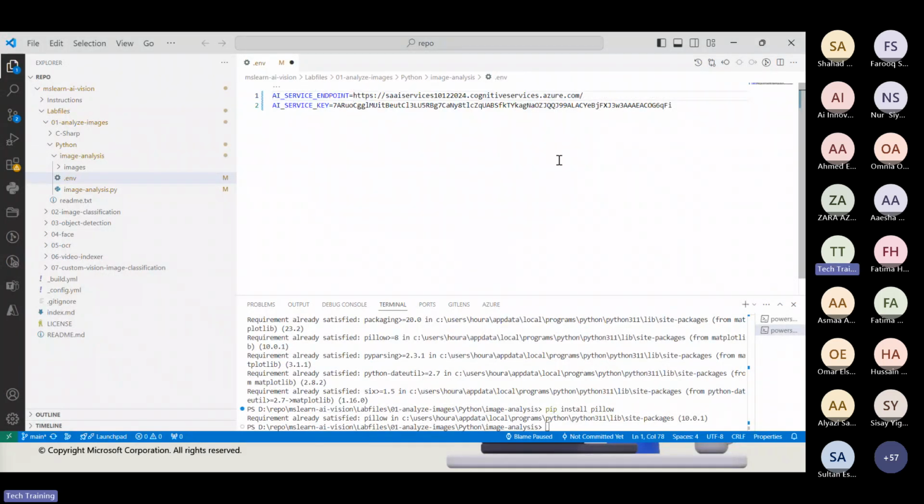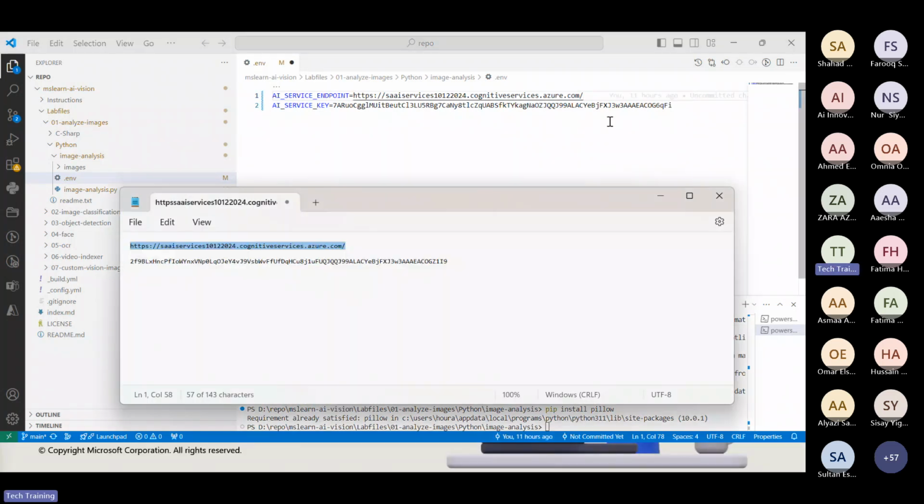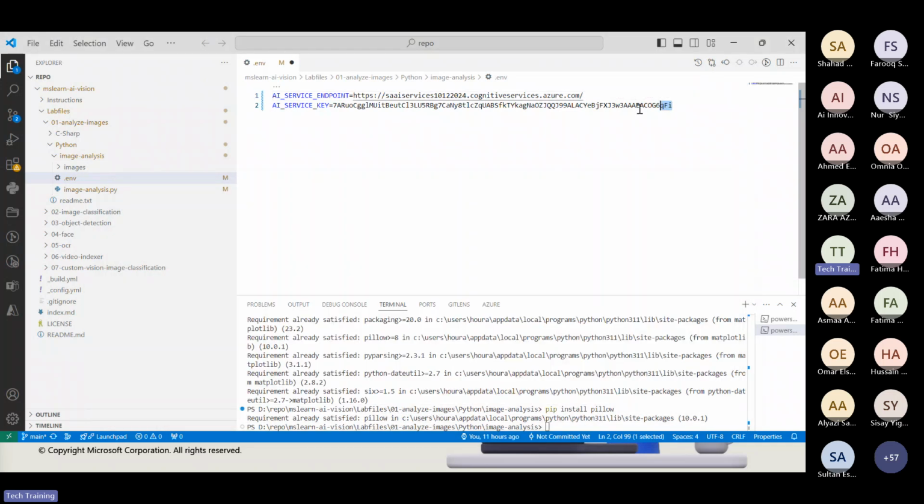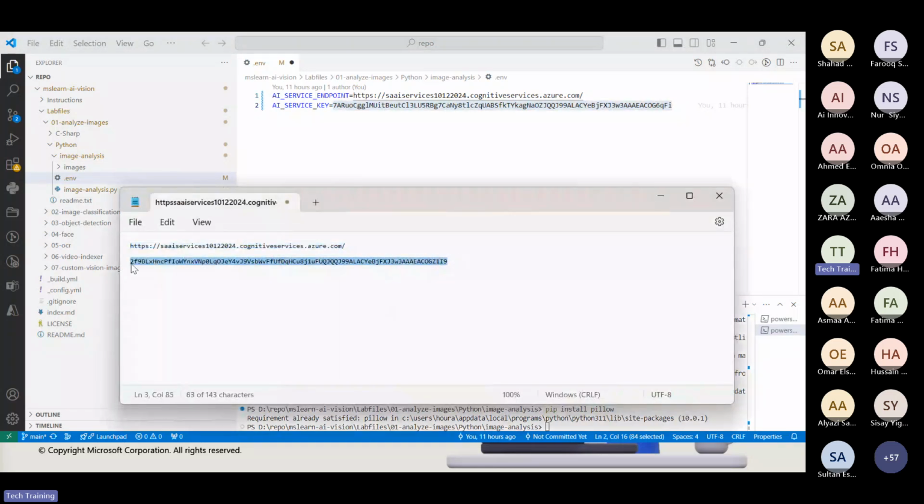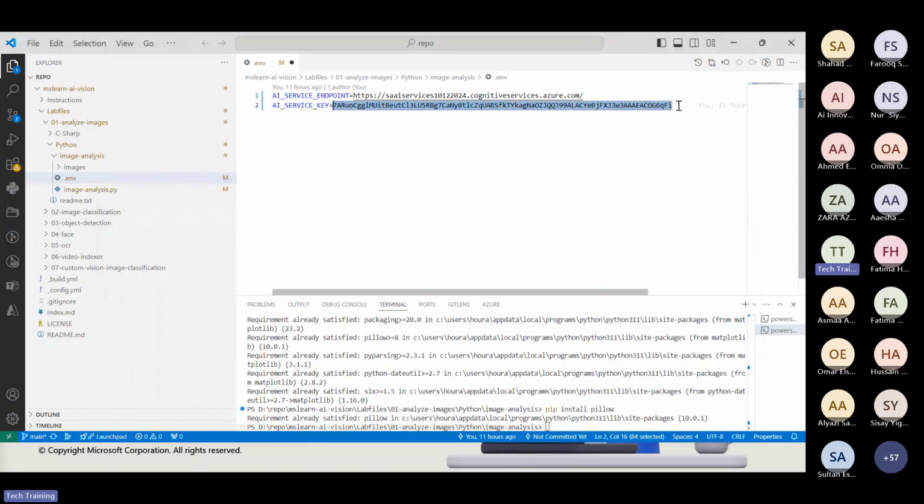And I will also be selecting the key and pasting it there. Sorry, I will copy it from Notepad. This is the key I want to use. And I will be pasting it here. Okay, press Ctrl S to save what you have done.